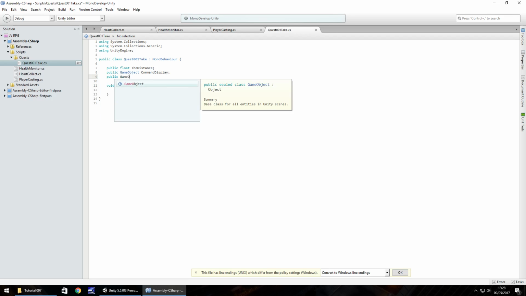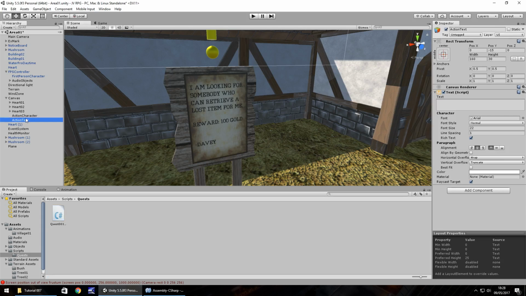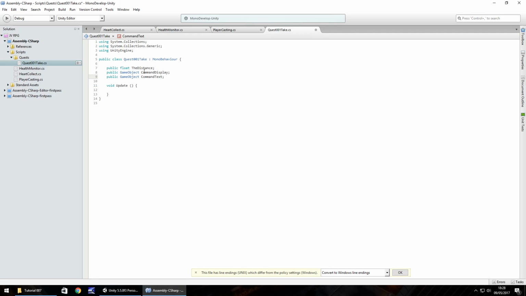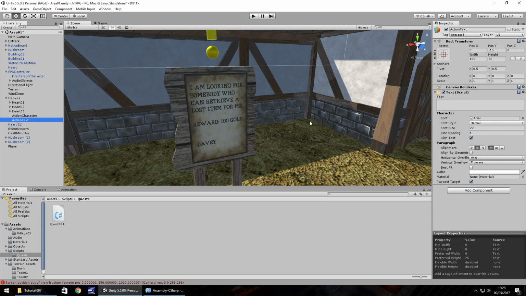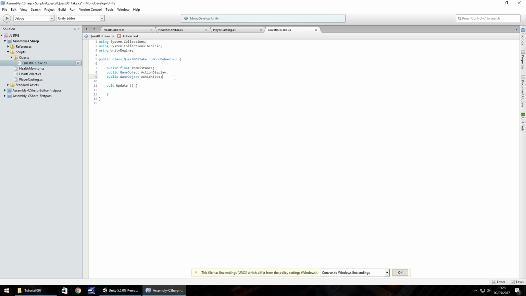Public game object, and we'll call this command text. So this will be whatever we want our text here to say, our action text. So in fact, I think I'll change these to action display and action text. Let's keep everything together. So at this point, let's decide what our action text is going to say. Let's say read notice. So that's what it'll say for us at this point.